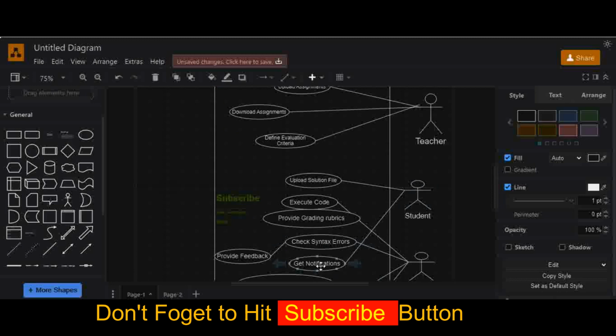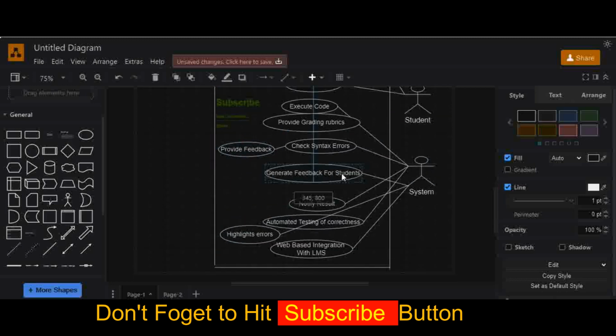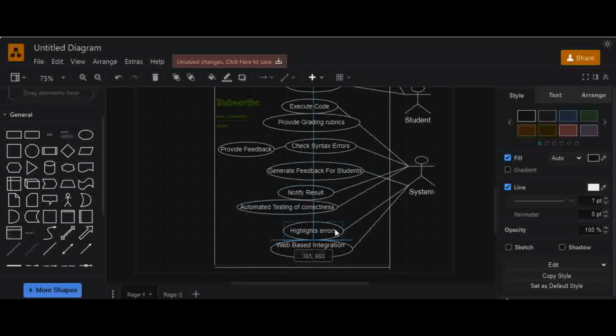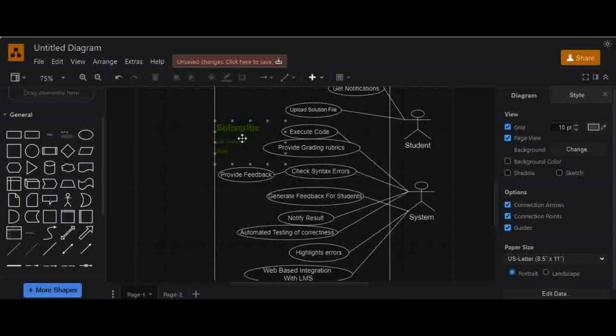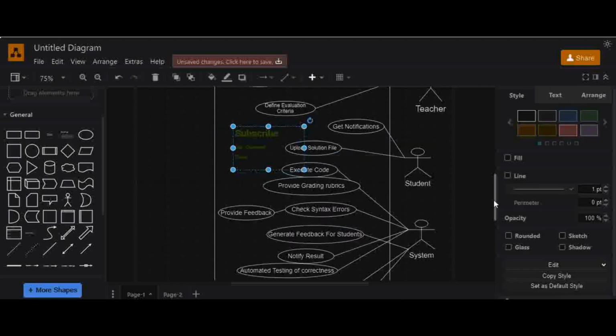So this is the use case diagram for auto assignment evaluation. This is artificial intelligence based application that will check the programming assignments of C++ language on the basis of different already defined rules.